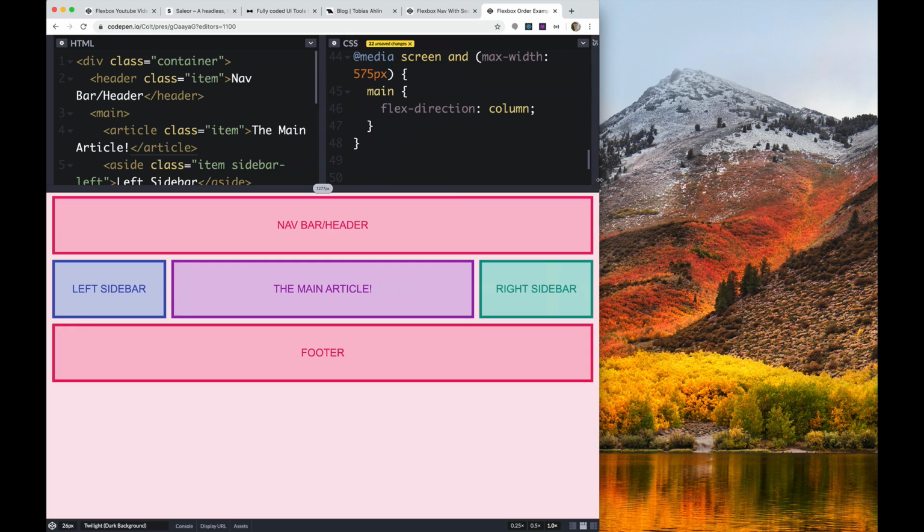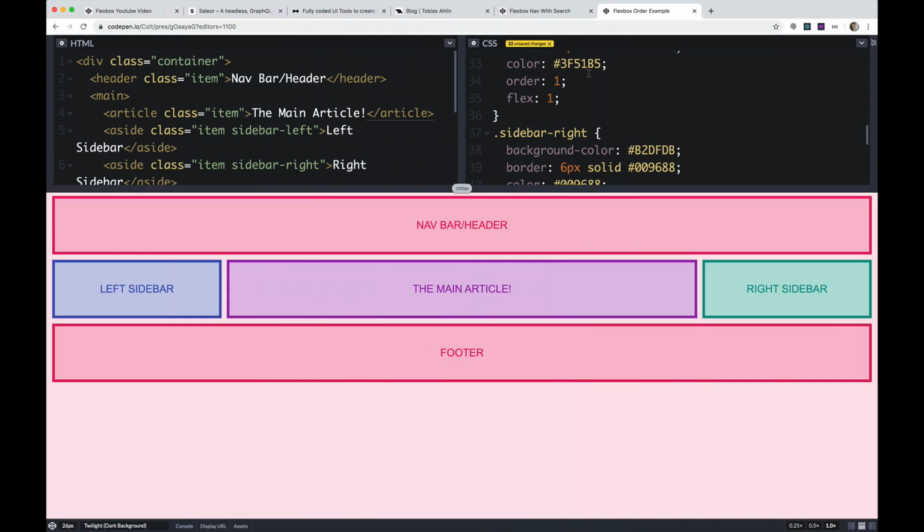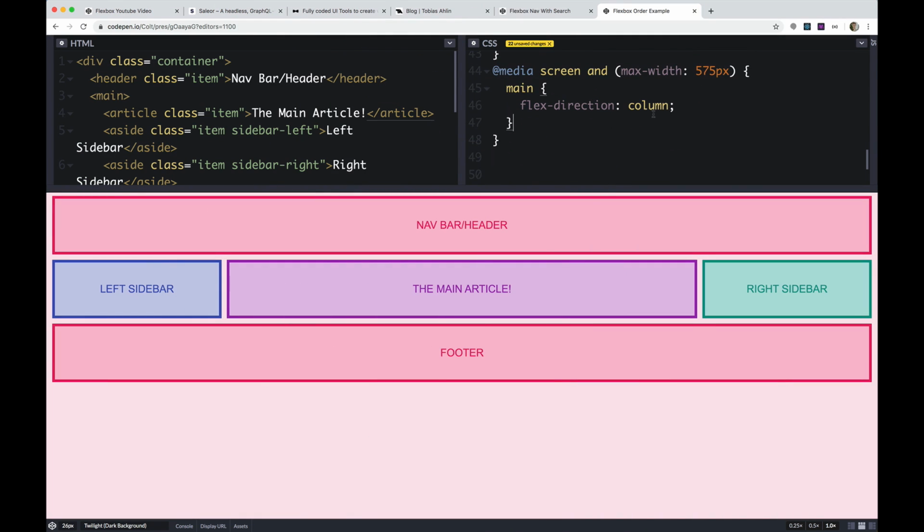So I'll shrink this down. We're in a row layout, flex direction row, but then we get to mobile. Now we go to columns. Now I could also change the order as I showed you. I may not want the sidebar to be right after the nav bar. If this is a mobile layout, often we might want to just hide it entirely or just have it after the main article. So I'm just going to change the order here just to show you that.